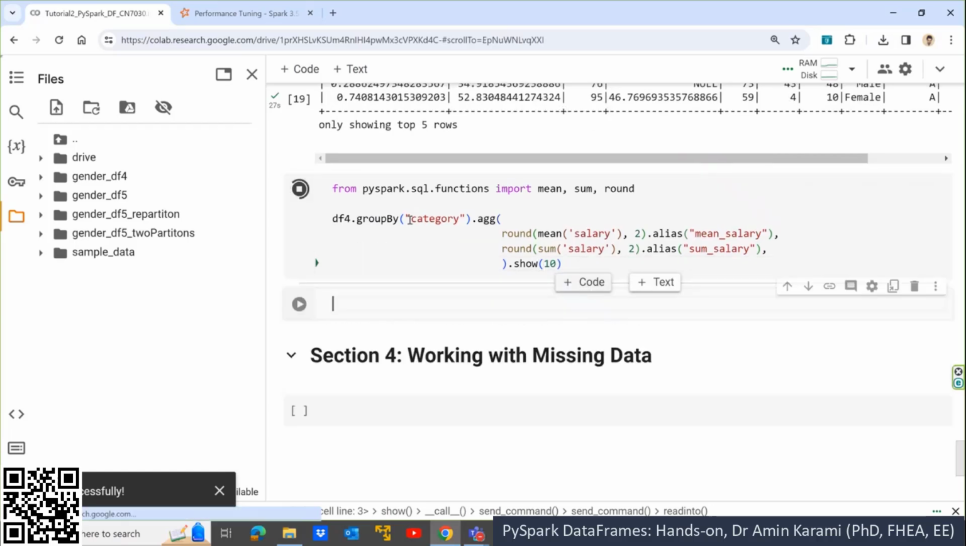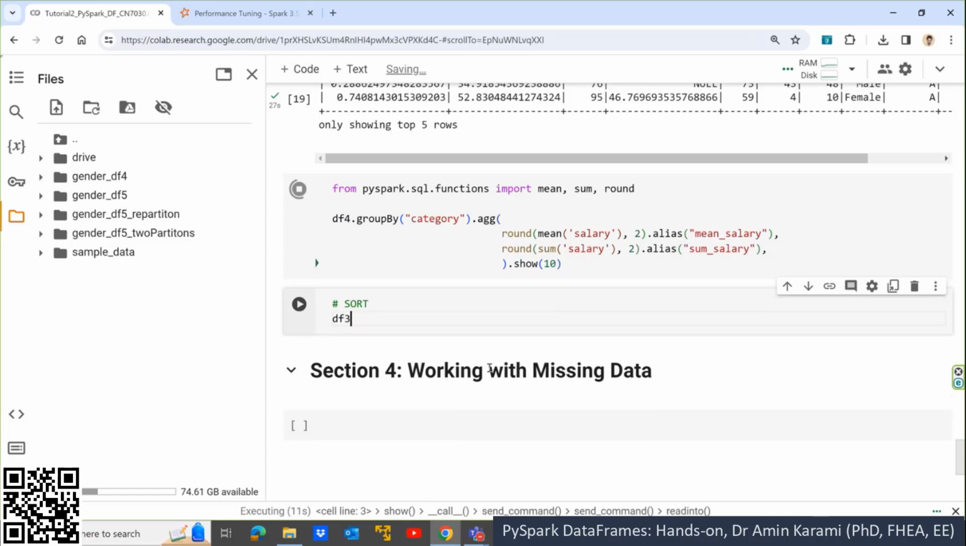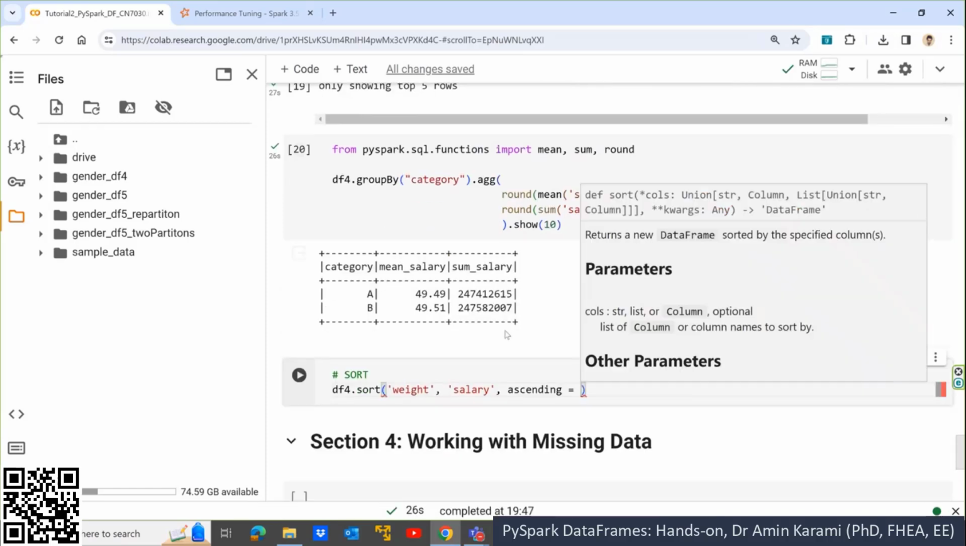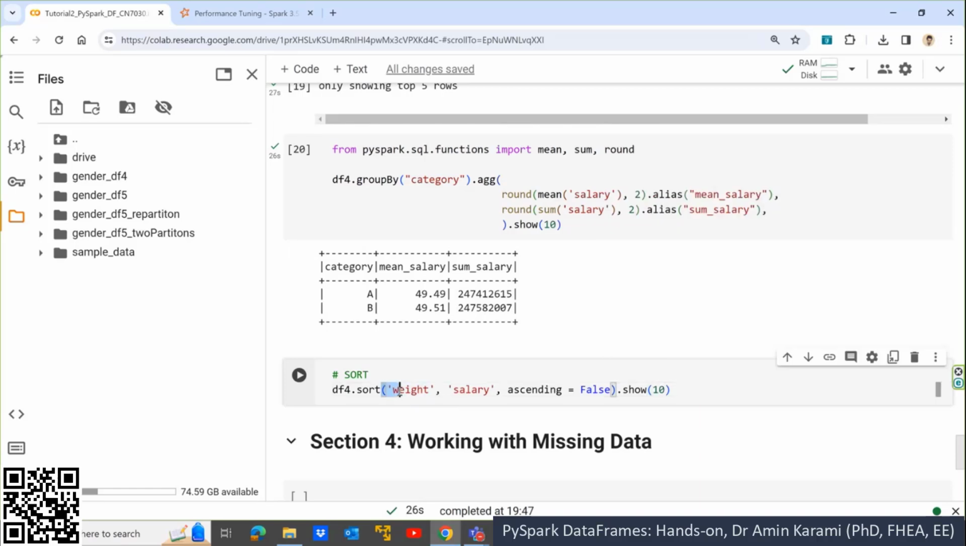So while it's running, or maybe you want to sort data, like df4 dot sort. Sort it based on the weight column, based on salary. Guys, single quote or double quotes, same stuff. Then ascending, please. Ascending would be false. And then show 10 again. All right, so sorting based on weight and salary into descending order.